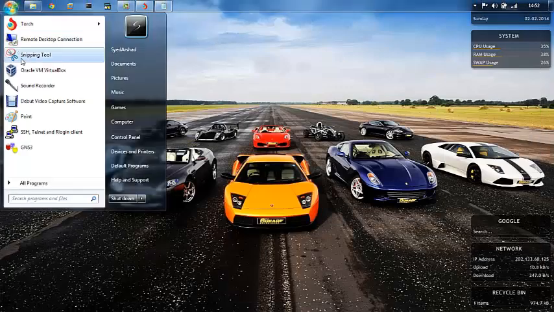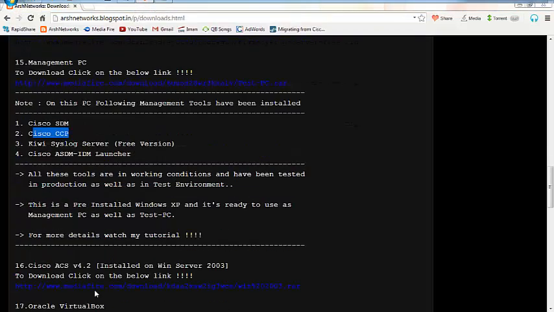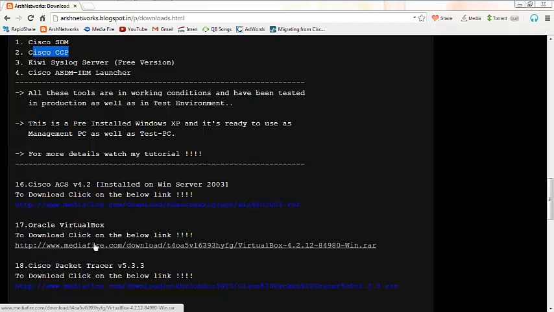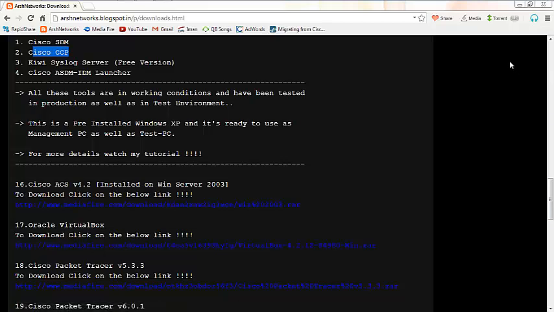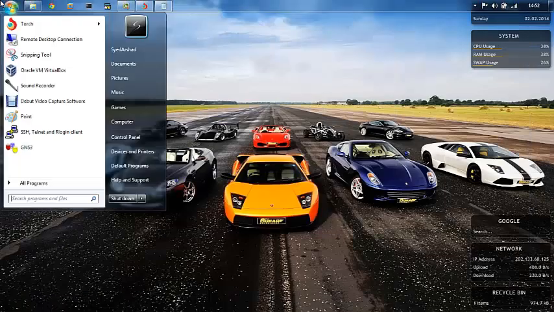And the first thing, you need Oracle VM VirtualBox, which is there on my blog. You can download from here or you can download from FileRepo. This is an open source software, you can download it from anywhere. Now open this one.